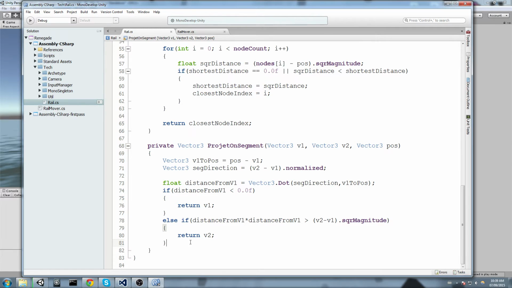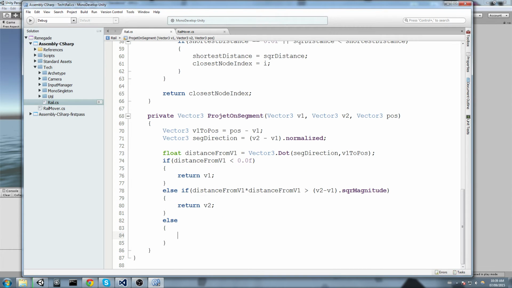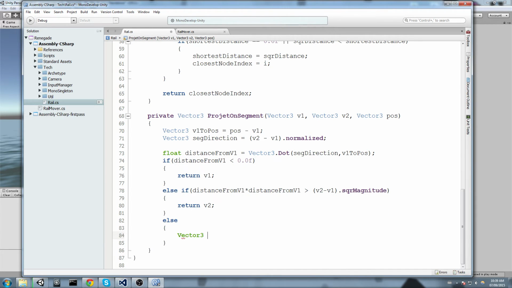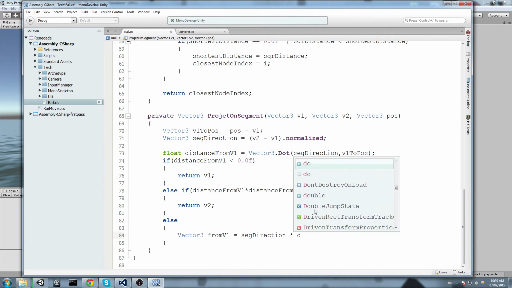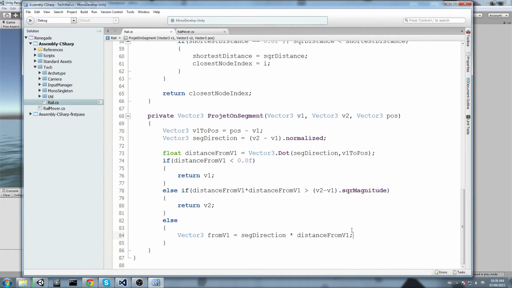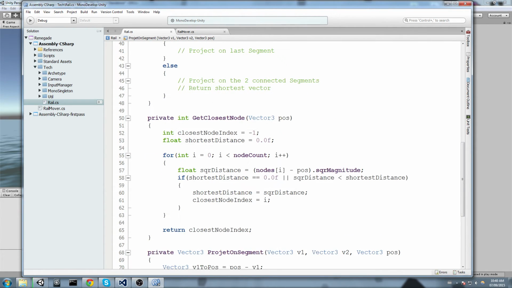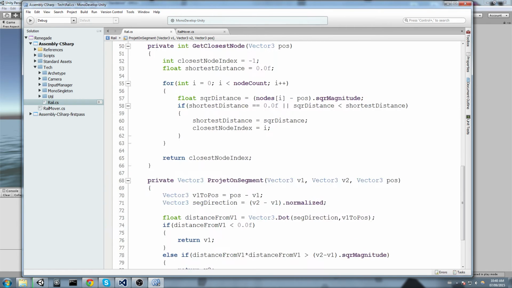And in the case that we're actually at the good place, so we're somewhere in the middle of those 2 points, we're going to say vector3, so from v1 is going to equal direction times the distance from v1, and that will give us the exact point from vector1 to the point we want to be. So let's simply say return v1 plus from v1. Okay, so that's a little bit complicated. Let's test it out before we actually implement it into the project position on rail function.